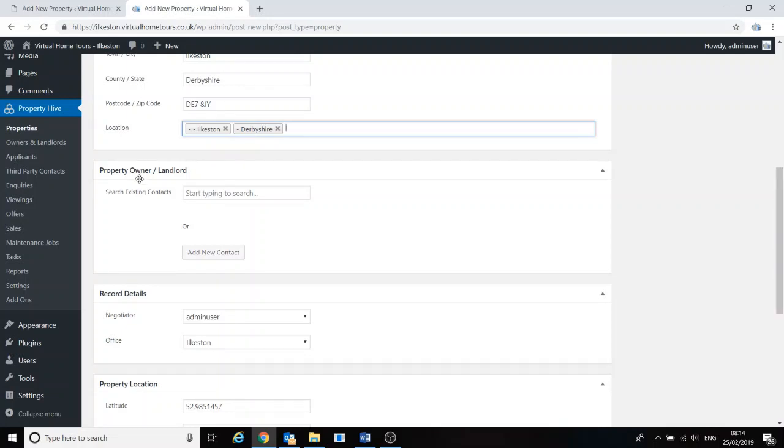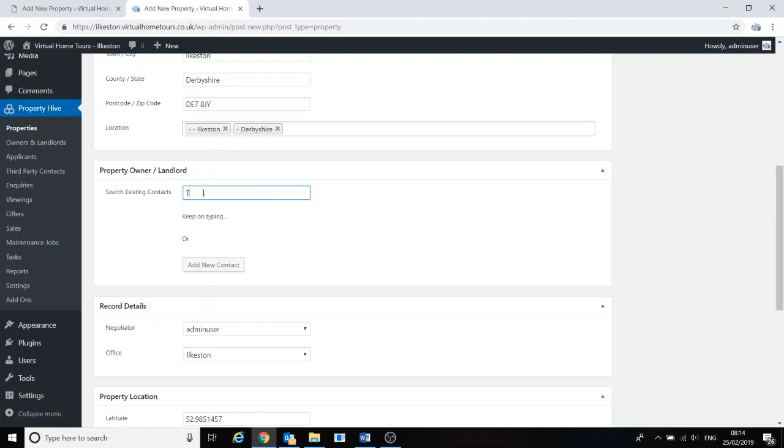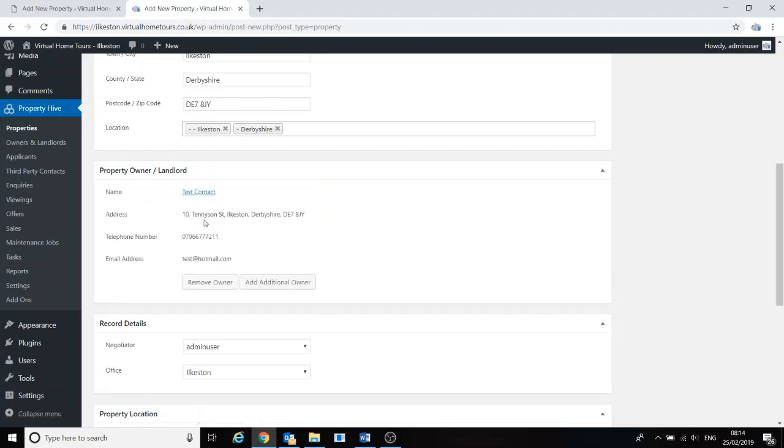In terms of the property owner landlord section, you can either search for an existing contact, which I'd suggest you do first and foremost, just so you don't get duplicate data in the system. And that's one that I added in earlier. So test contact, that's going to bring up all of their details there.